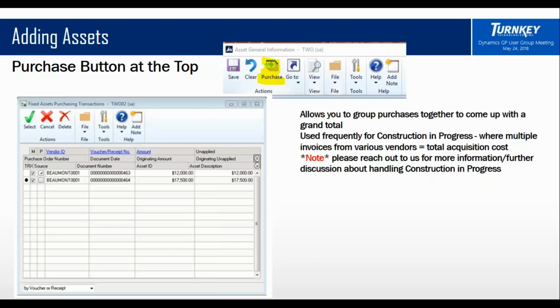And you could say the whole total is the 4 or 5 or however many invoices there are for that construction in progress. If you want to talk more about construction in progress, we would love to talk to you about it. It's a little more in depth. It's a little more involved than just creating the asset and going that route.